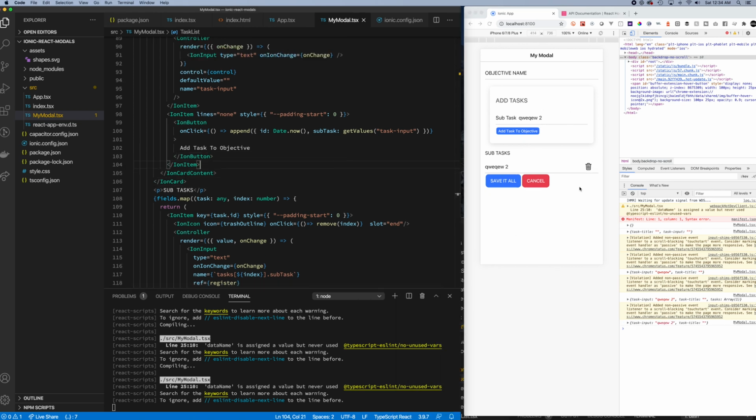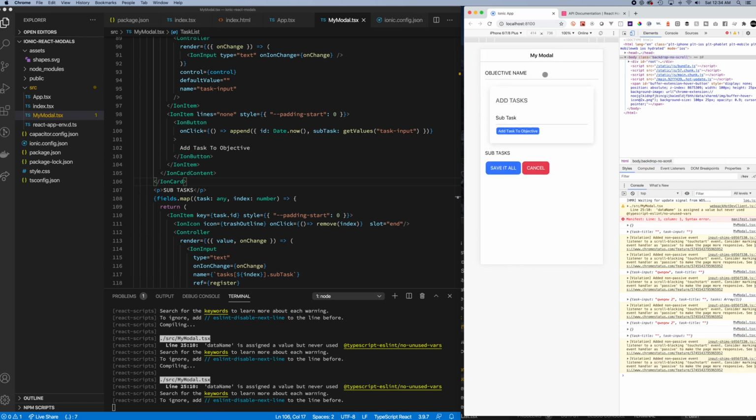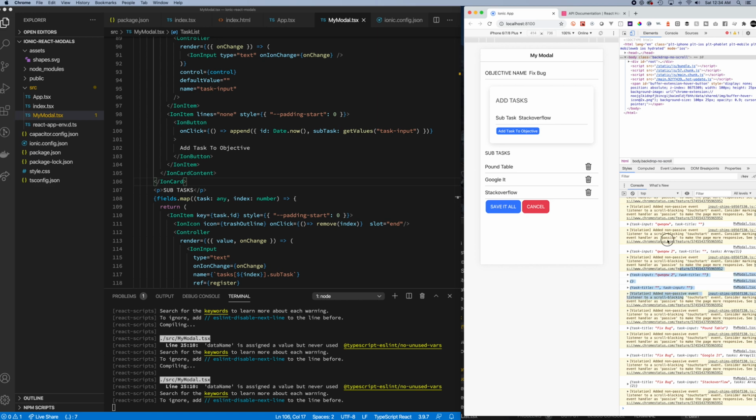But as you can see, what's going on? Something is not functioning properly. Let's try this again and see if we can fix this bug. So let's add a task, pound table. This is what you do when you fix a bug. You pound the table, you Google it, and then you try Stack Overflow. So after you do all that, let's save that.